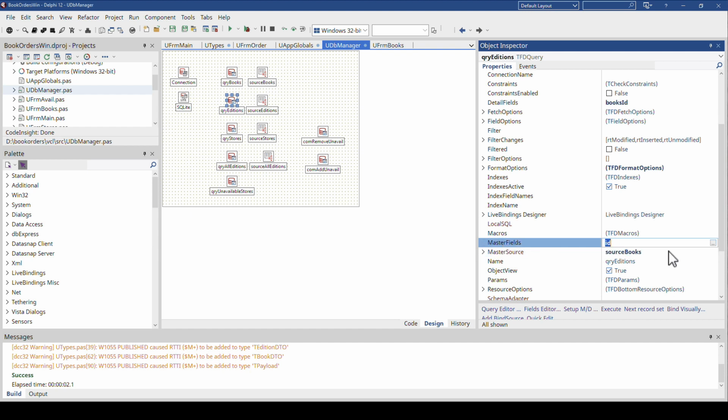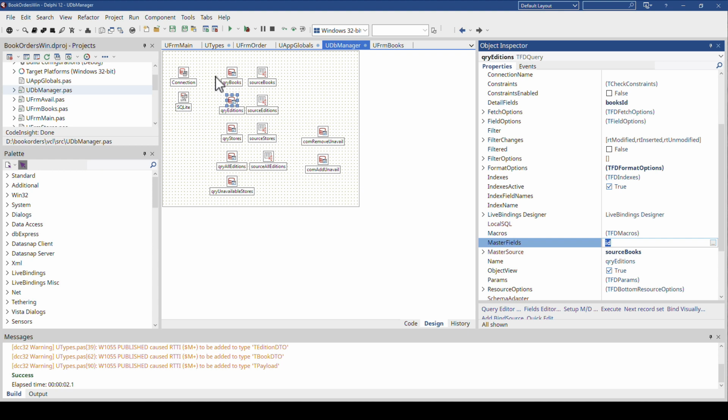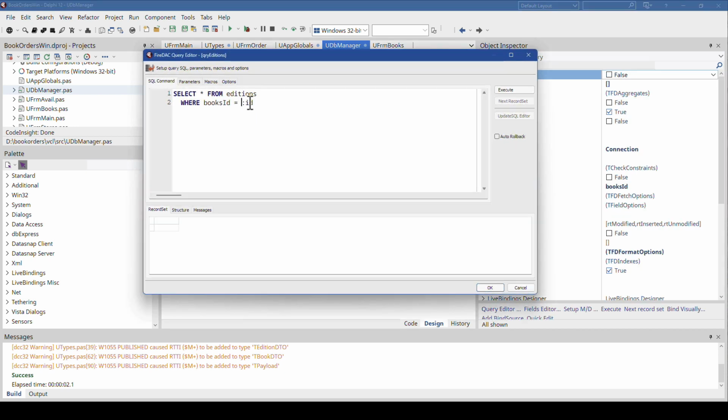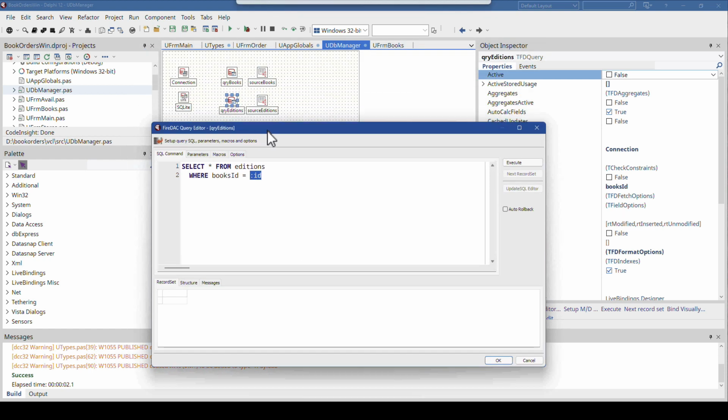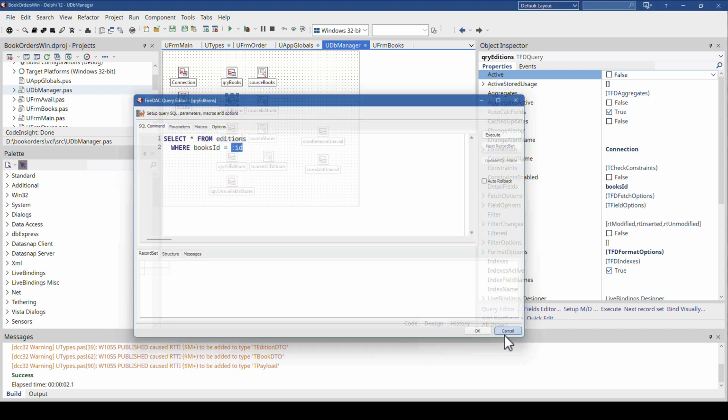And then we define master fields. So we can go here. I selected ID, and that is what is used in the parameter. Okay, so this ID actually gets, if I double click here, gets replaced here. So this ID is the ID of the record that is current in source books right now, and uses that to select the additions table.